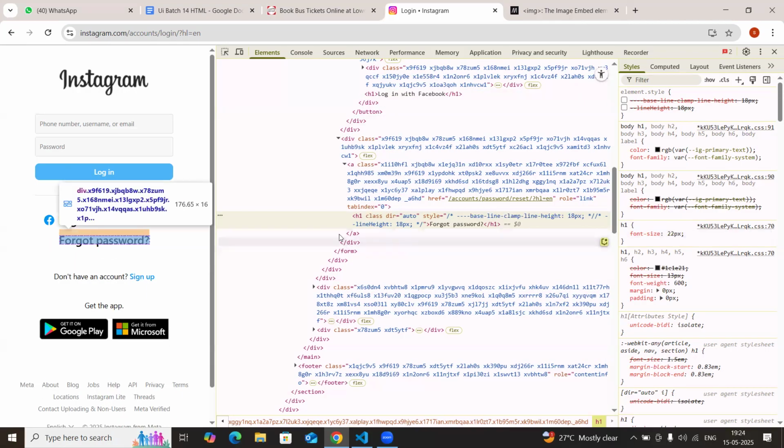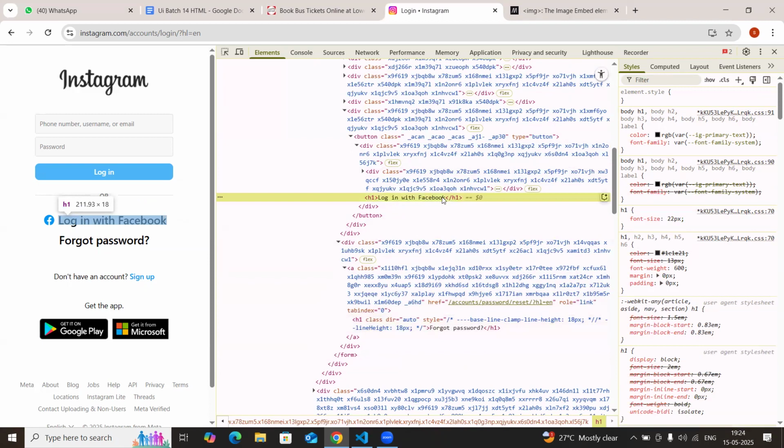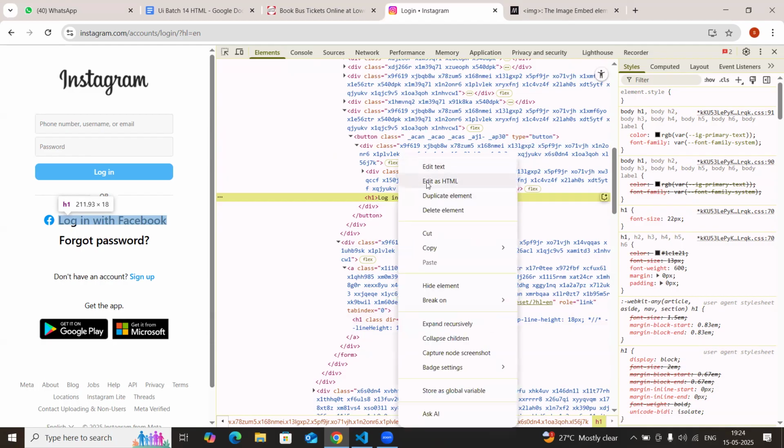Okay, let it be. I'm changing this intentionally. Now see, now you are seeing an H1 tag, login with Facebook. Now see, if I add something here, like class inside this one, this is a normal element.